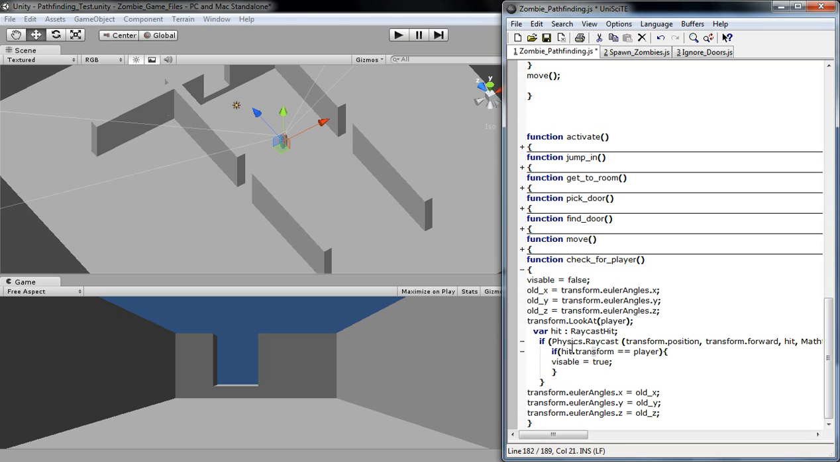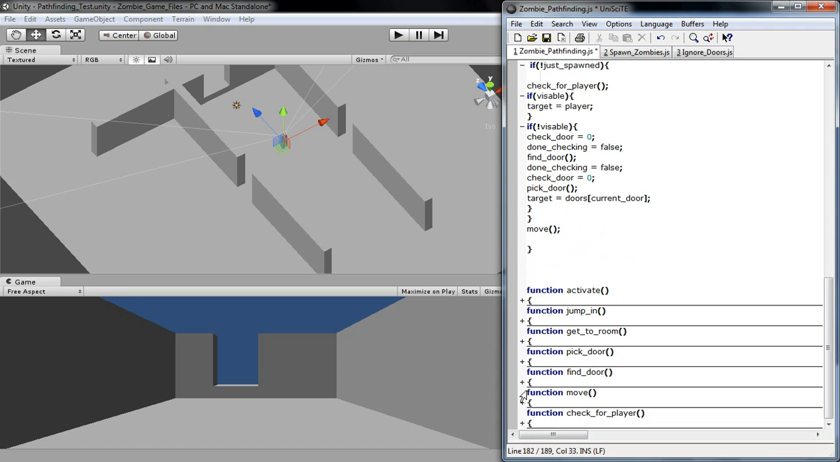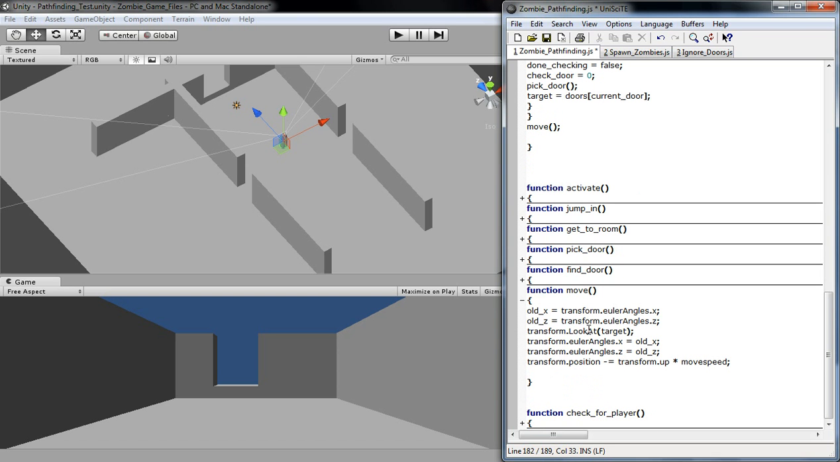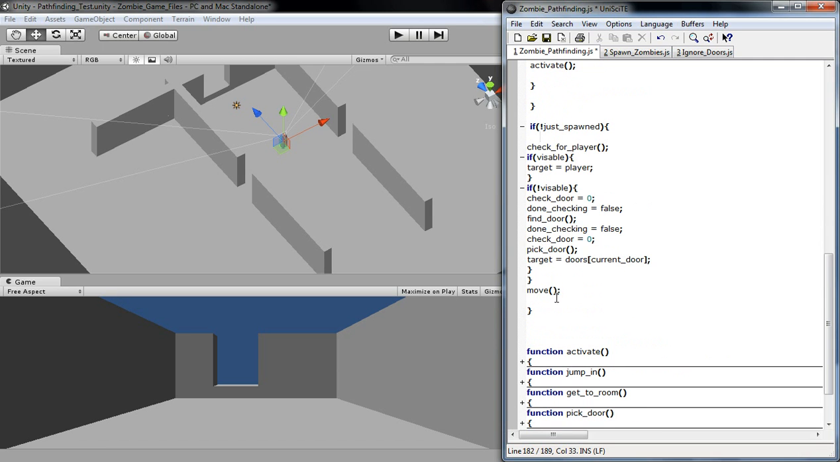And then if the hit transform is equal to the player, it's going to send back visible as true. And then it's just going to return all of the angles back to what it was. Up here, if it is visible, the target is going to equal the player, and it's just going to skip this and then run the move function, which is a simple move function. It's just going to look at the target and move forward. You guys can modify that. I'm not going to talk about move functions at this time.